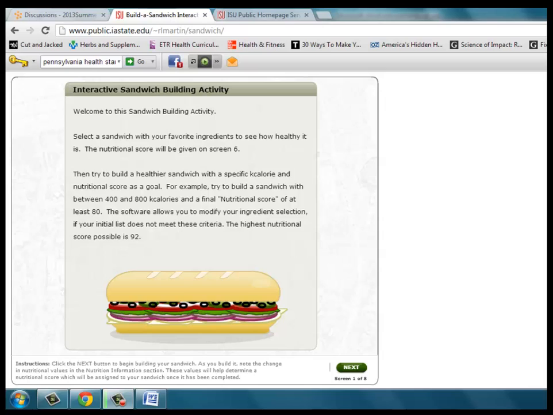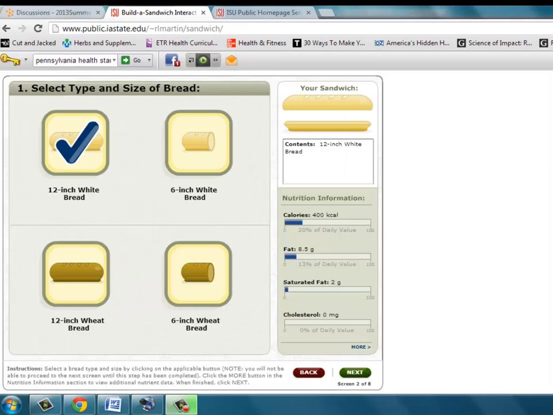To proceed with this activity, all you need to do is simply click the Next button in the lower right-hand corner. At any point during this activity, if you want to change your selection, you can click the Back button, which will be located on the lower right-hand corner of the page. The first step in this activity is choosing your bread.